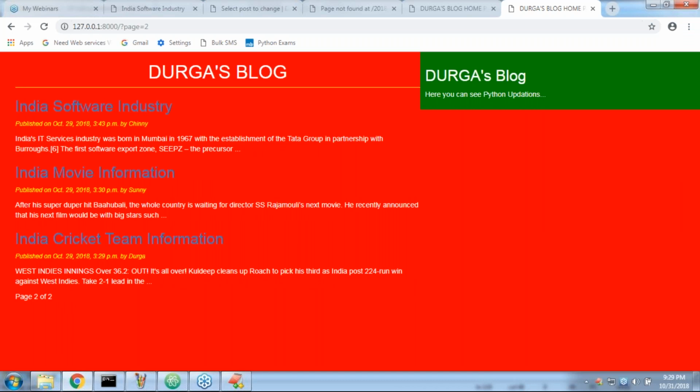Okay, now you came to the second page. But how to go to the previous page? The previous link is not there. Next, why is the next not displayed? Because there is no next page.